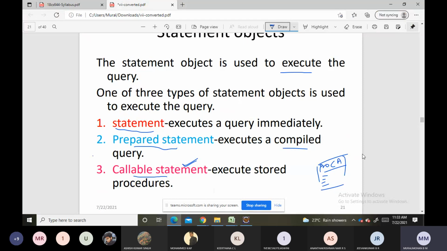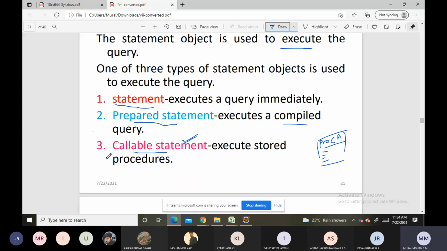Now next, we were discussing the statement objects, right? We discussed there are three types: the statement object, the prepared statement, and the callable statement. The statement object executes the query immediately. The prepared statement executes the compiled version of a query, and the callable statement is used to execute stored procedures. A procedure means a group of SQL statements which are already written and stored, right?